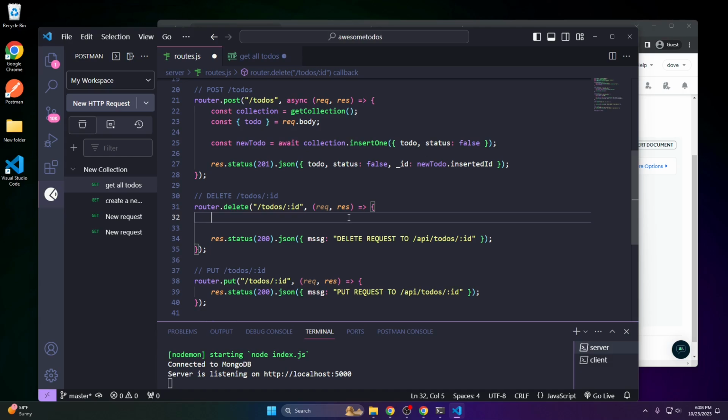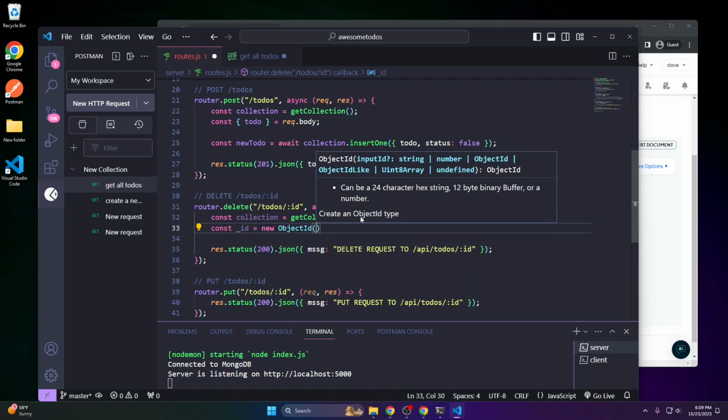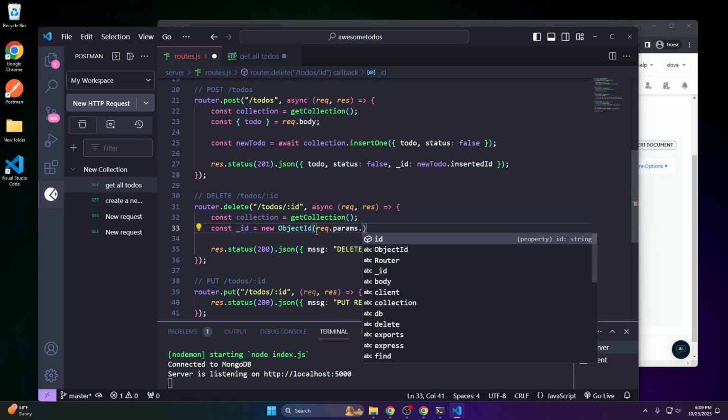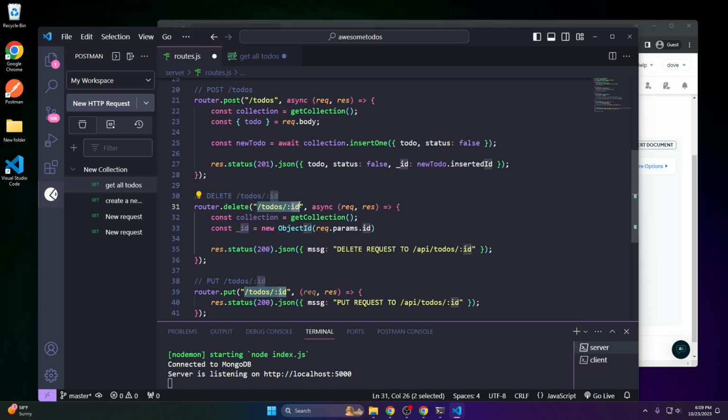similar to request.body, we can get, well, first let's bring in our collection. Collection is equal to get collection. We're gonna make this async, and we're gonna do const underscore ID will be equal to new object ID. Similar to request.body, we can pull out this ID right here using request.params dot and whatever we named the parameters. We call it ID here. If we call this like test, then this would be request.params.test.